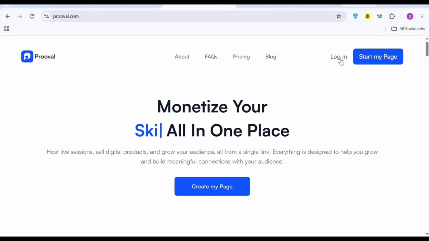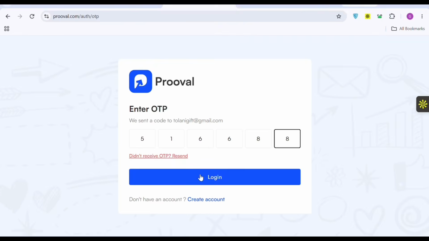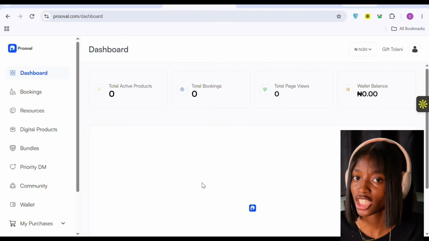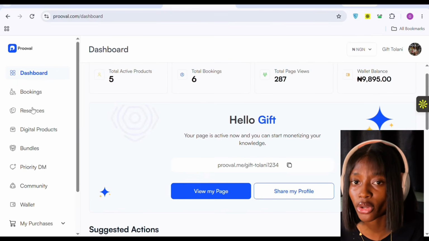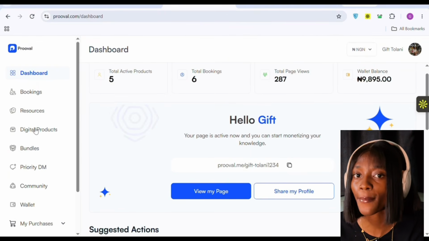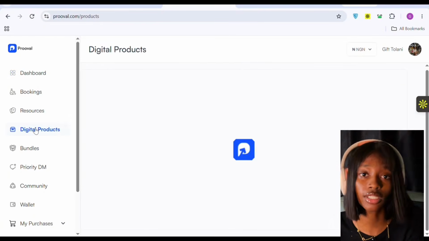So for the purpose of this video, I already have my account and I'm going to be logging in to my page till I get to my dashboard. So I'm on my dashboard now, and you can see we have the bookings, resources, data products, bundles, priority DM, and all the features that Prooval has basically. Then you click on data product.